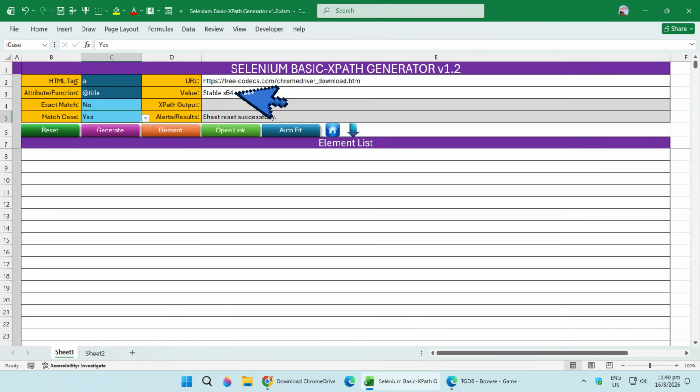Paste the copied text into value. Set the HTML tag to the anchor tag, and choose the title attribute. Set exact match to no since this is a partial search, and match case to yes. We are all set, now click the Generate button.